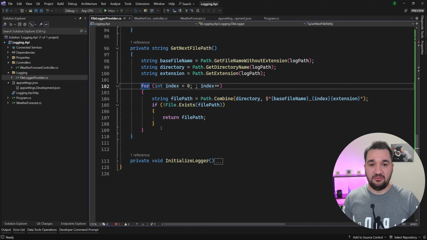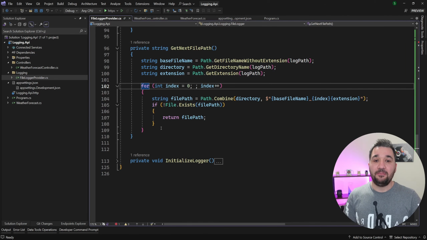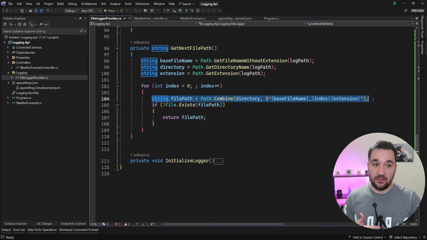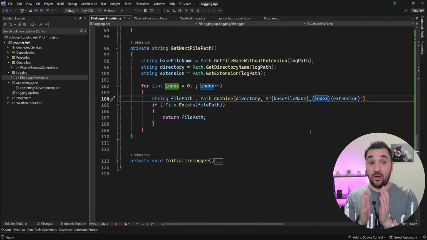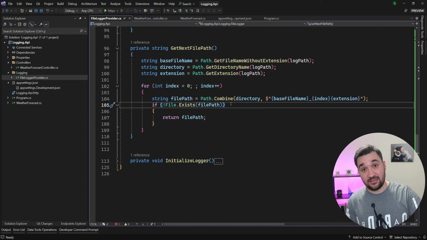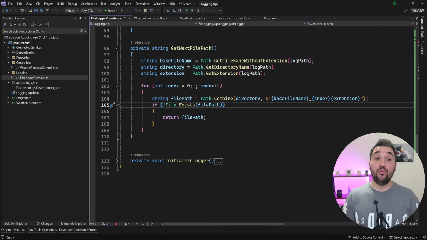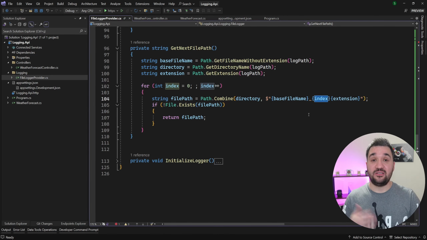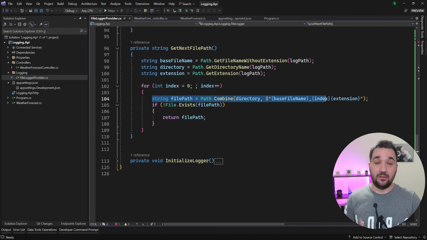It could even be a while loop, it doesn't really matter. I'm basically creating a new file by combining the extension, directory, base file name, and index. So basically log1, log_1, log_2, it could be with an extension. And I'm checking if the file exists. If the file exists, I'm going to create a new one, by increasing the index: go to log2, check log2. If it exists, okay, find a new one, log3, log4.